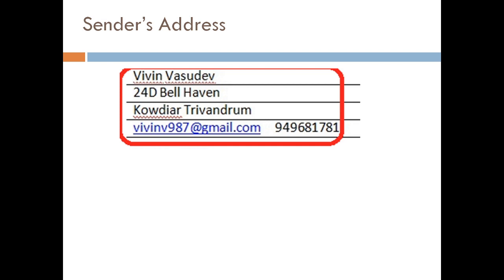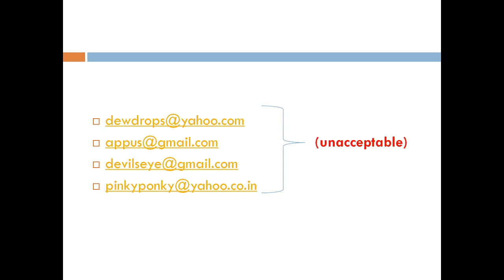Provide the complete address of the applicant. It's compulsory to include your contact number and email ID. The email ID should be associated with your name and should appear formal. Making use of funny or vague email IDs will create a bad impression. Email IDs created with nicknames should be strictly avoided.